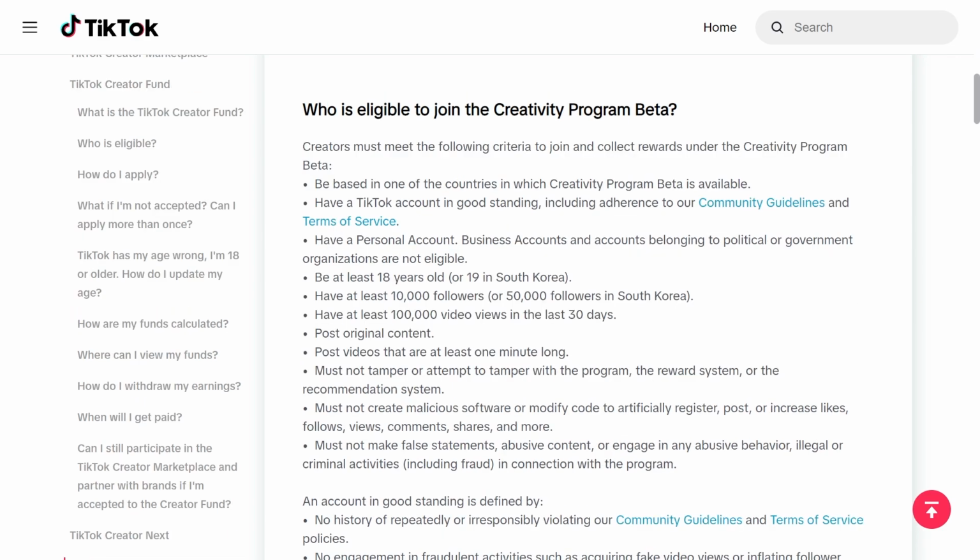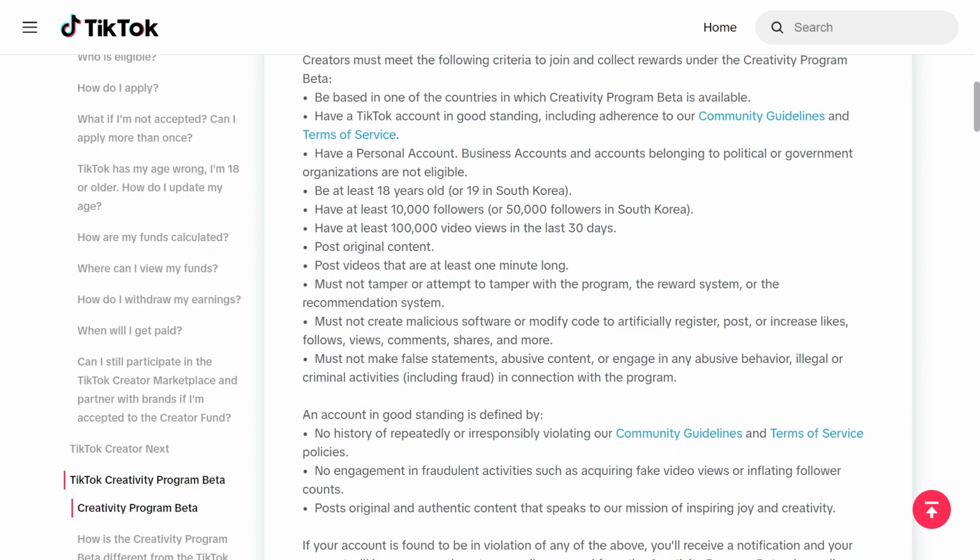So who is actually eligible to join the Creativity Program? Creators must meet the following criteria to join and collect rewards under the Creativity Program Beta. So you must be based in one of the countries in which Creativity Program Beta is available. You must have a TikTok account in good standing, including adherence to their community guidelines and terms of service. You must have a personal account; business accounts and accounts belonging to political and government organisations are not eligible. You must be at least 18 years old, or 19 in South Korea.